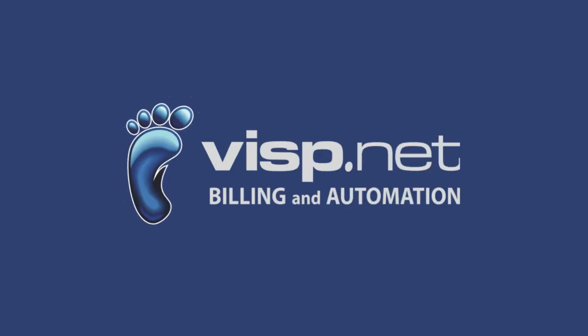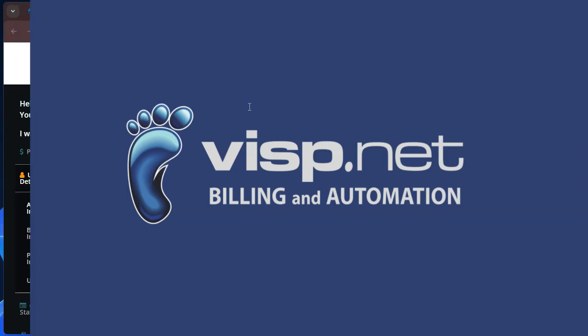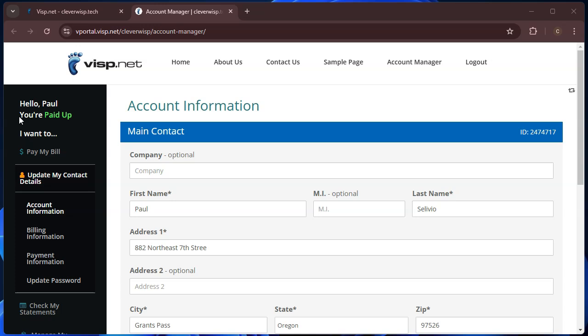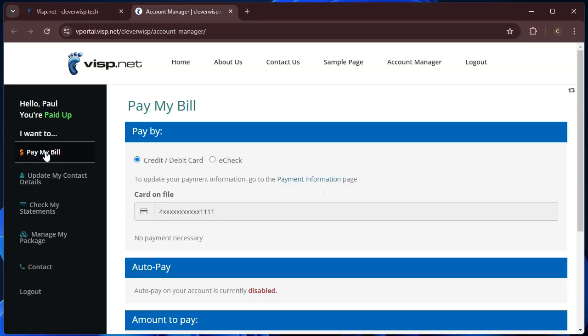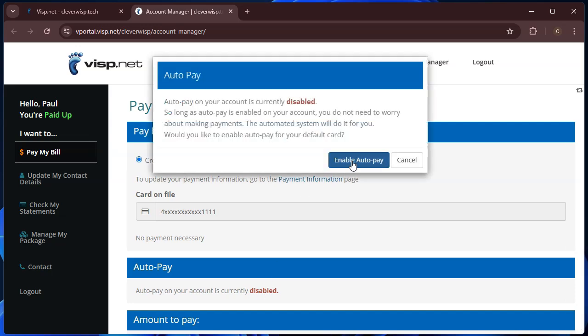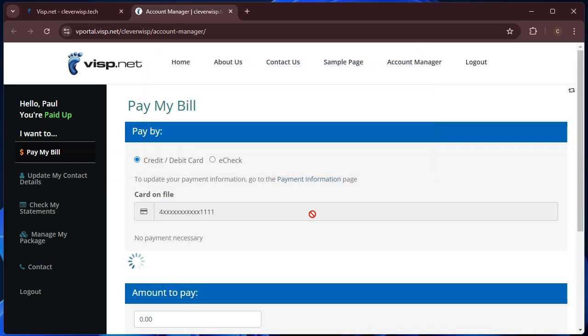Welcome to your ISP's personalized customer portal. Let's take a tour and see how easy it is for your customers to manage their account. Once a customer has logged in, they'll see a clear and concise page. Here, the customer can quickly check their account status, including their payment information. Customers can also easily pay their bill online with a few simple clicks.